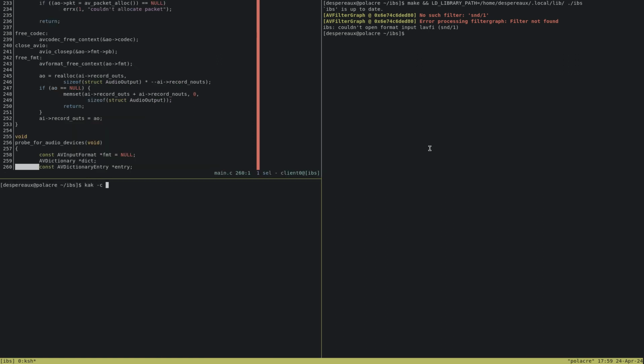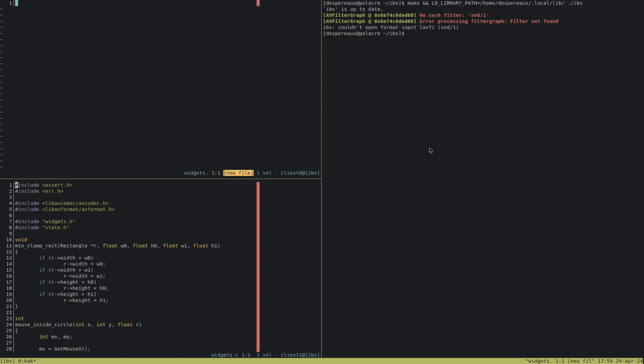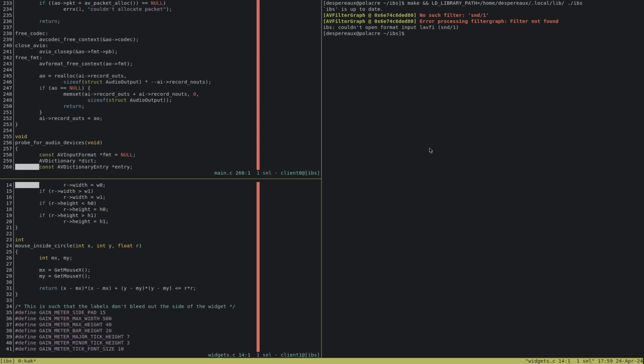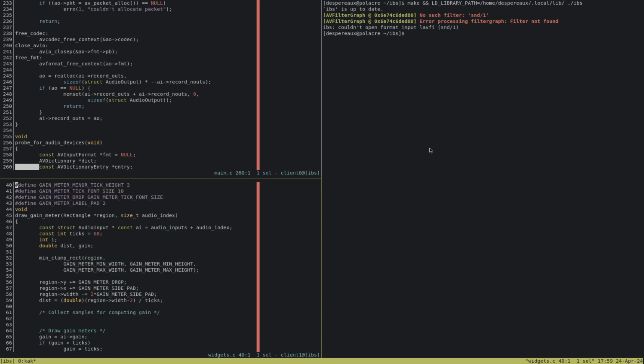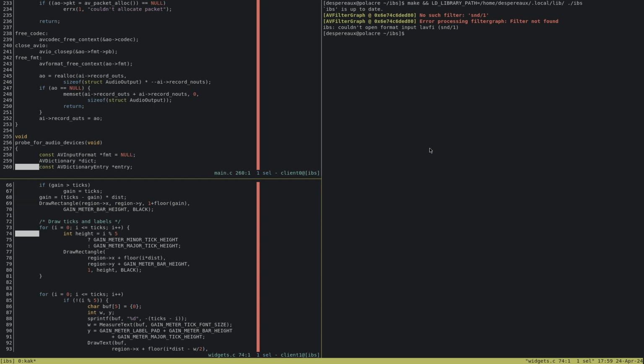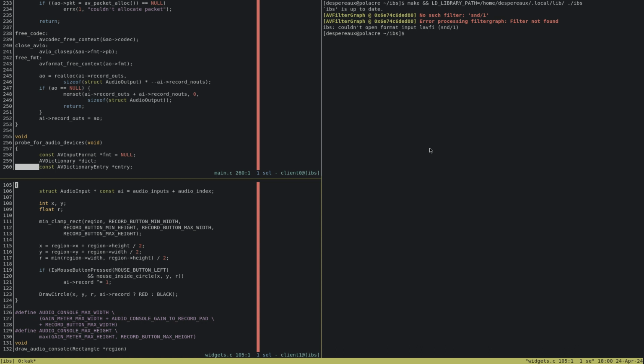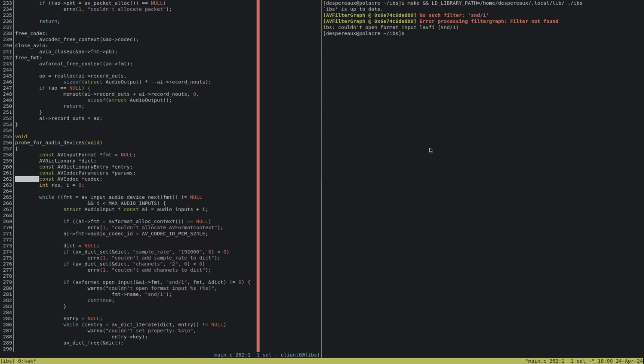Okay, so what we want to do is, I believe we already have the record set up. So if we go to widgets, did I open that? I did. If we go to widgets and then check the gain meter, no, not the gain meter. That's not what I want. I want the record button. Here we go. Yeah, so the color already depends on AI record and we already swapped that. So I think we can just look at AI record. I don't think that should be too difficult.